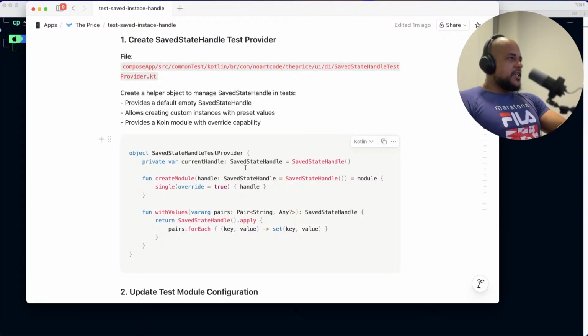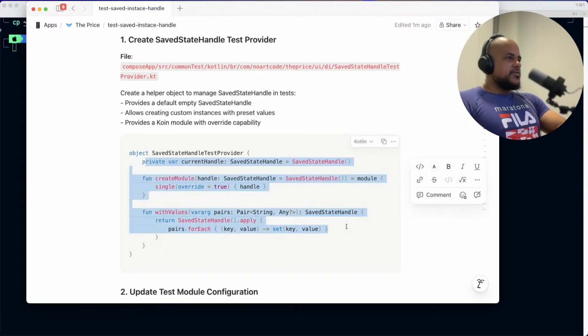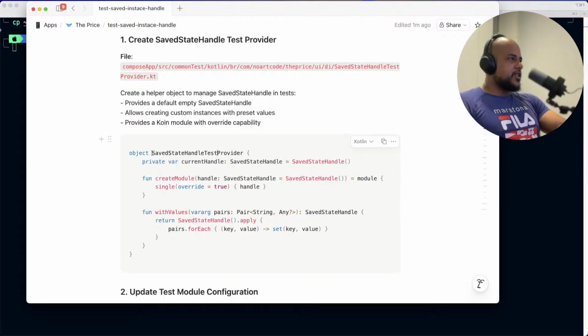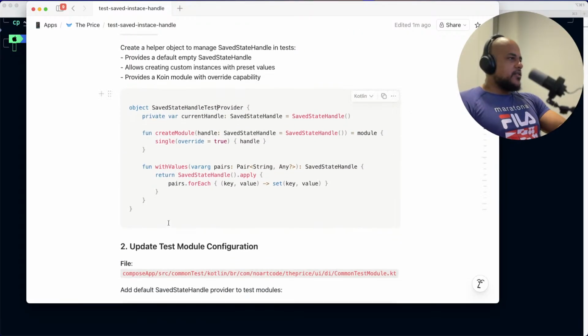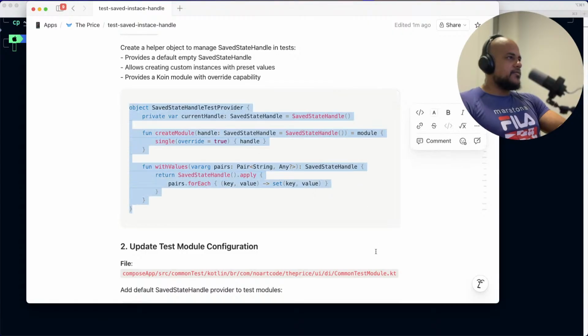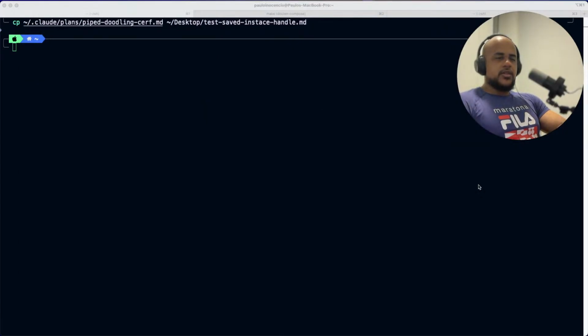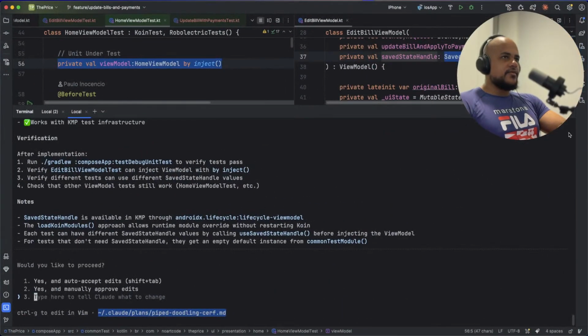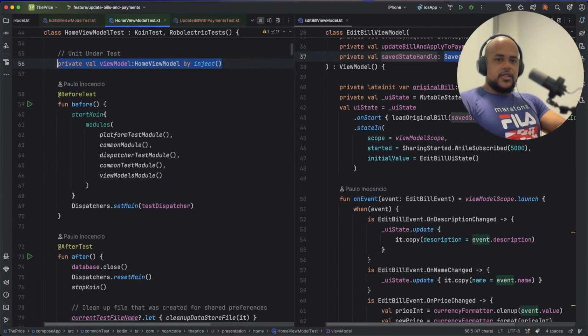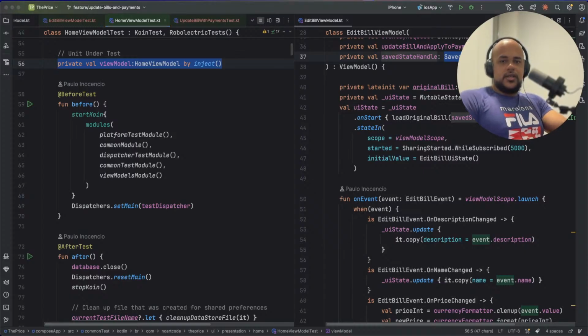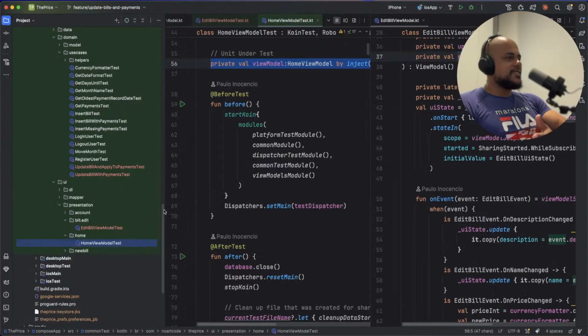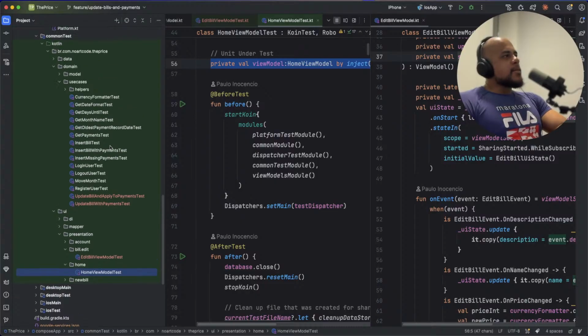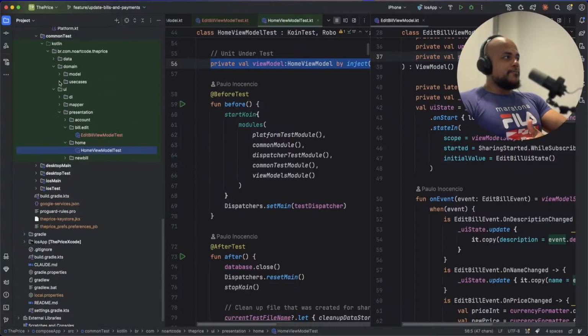But yeah, that's how we tested. Oh, that's pretty good. I love this. Object, saved state, and the provider. That's amazing. So what we're gonna do here is copy this entire thing. And the good part is that when Claude gives me this, we already have a place to put the generated files.